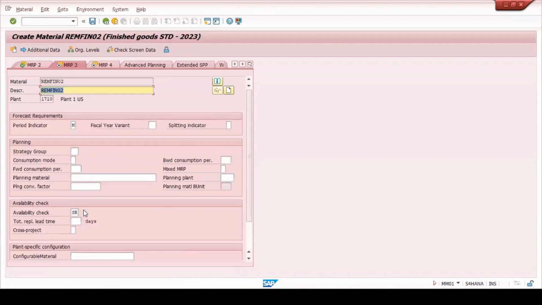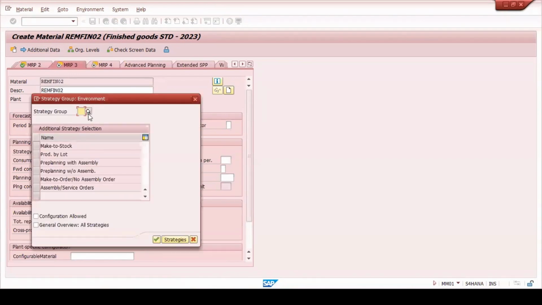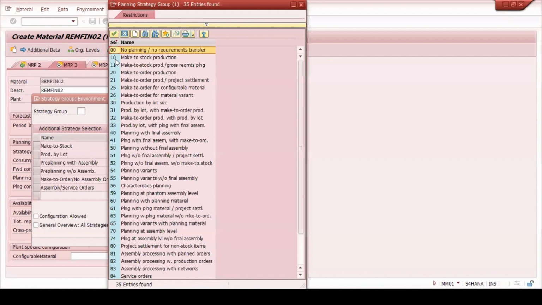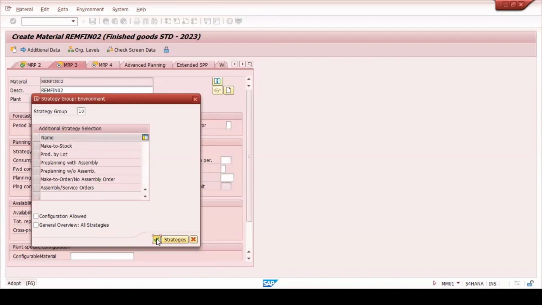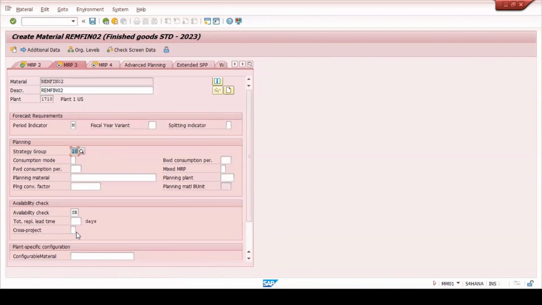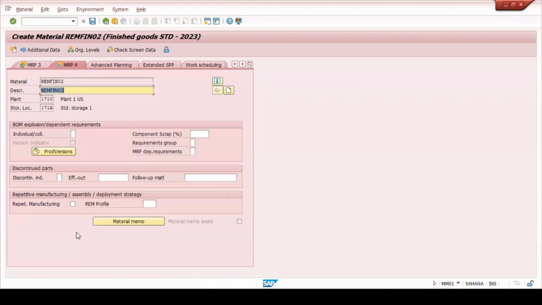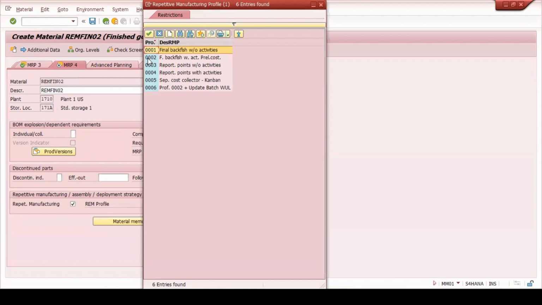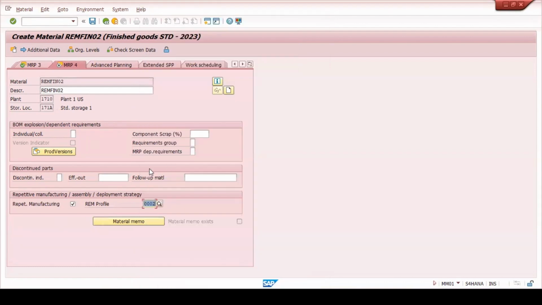Press enter, nothing mandatory. In strategy group, we would like to go ahead with the planning strategy 10. You can select strategy 10, make to stock production, continue. And for availability check, you can continue with the default one. And in MRP 4, which is very important in the case of repetitive manufacturing, we need to activate the repetitive manufacturing indicator, and also you need to assign the repetitive manufacturing profile. In the case of the profile, just use profile 002.